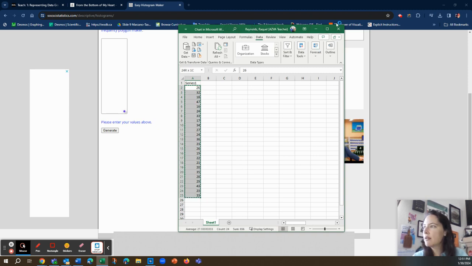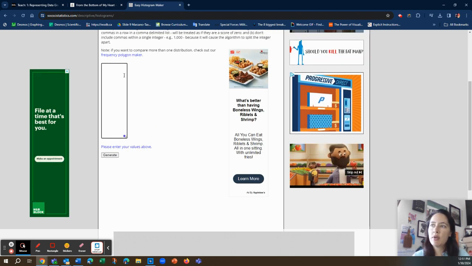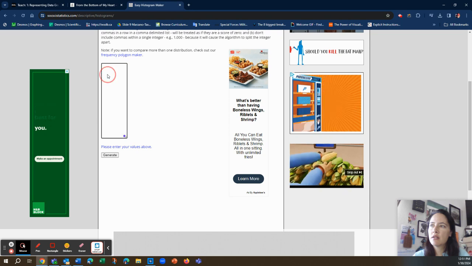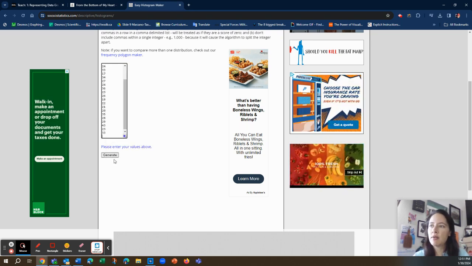Copy. Get out of this. Come over here. Control V. See if it works. If it doesn't work, Control V. Maybe it doesn't. Oh, there we go. Generate.